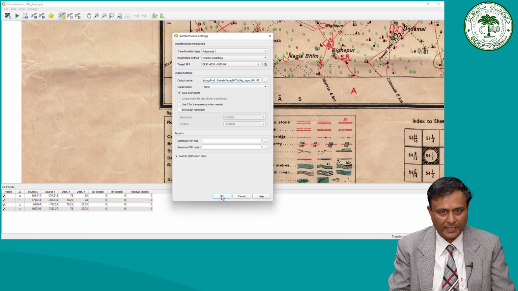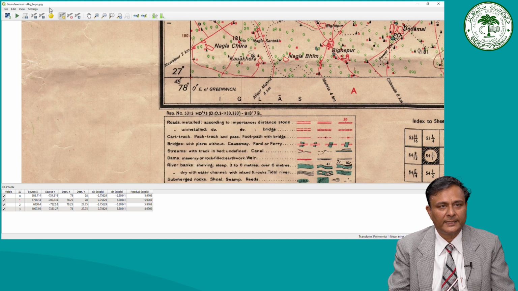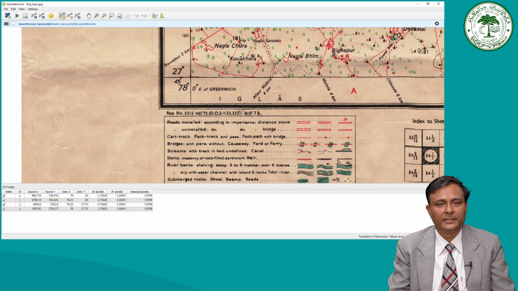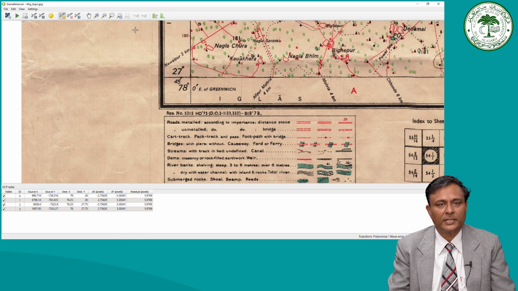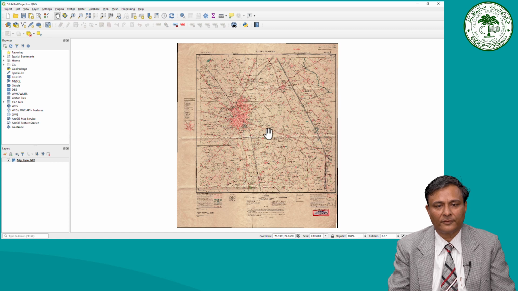Okay, so I'll put OK, and then I'll click here, and you see the progress indication would be there, and that way the georeference has happened. The message will come over here, georeference is successfully done. Now you see, this is how we have georeferenced it. Okay, so now I will close this georeferencer, and this map is georeferenced.